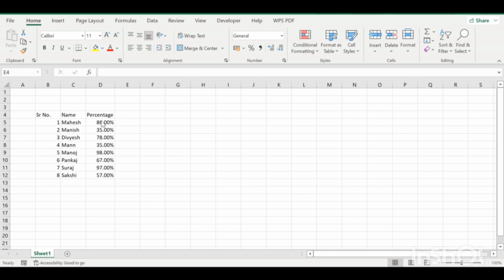So we will solve one question in front of our sheet. We have been given some student names and the percentage they got in their exams. So we need to find the rank of the student. So we will use a rank formula. So we will write equal to rank.